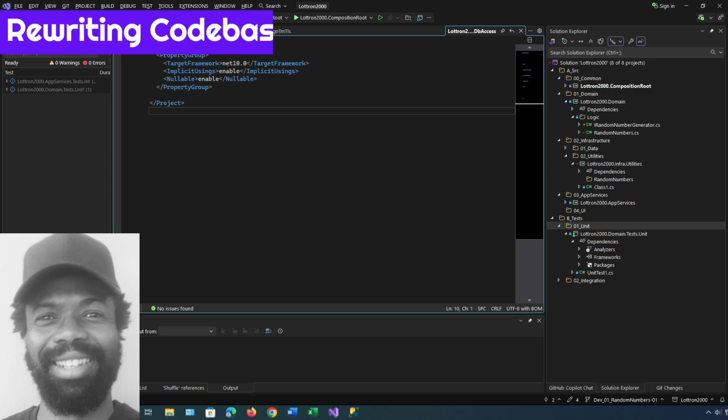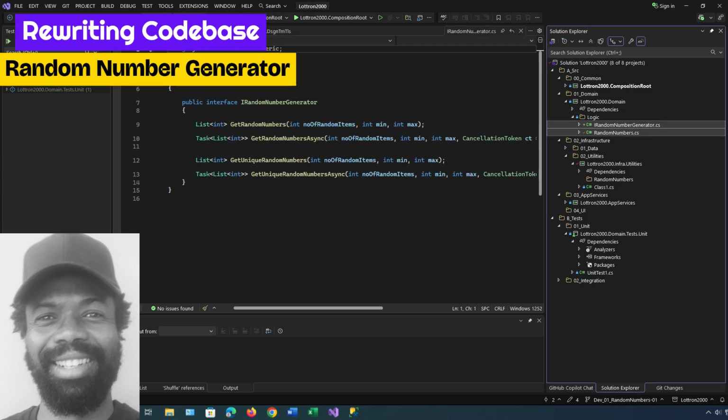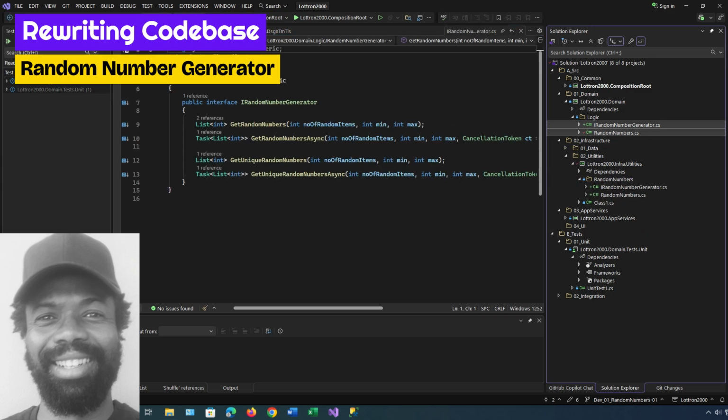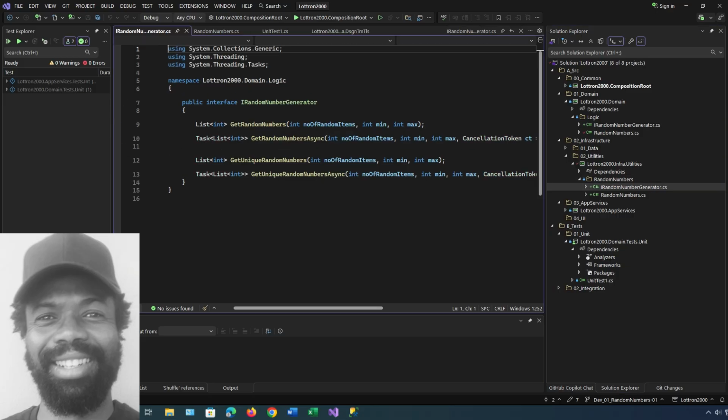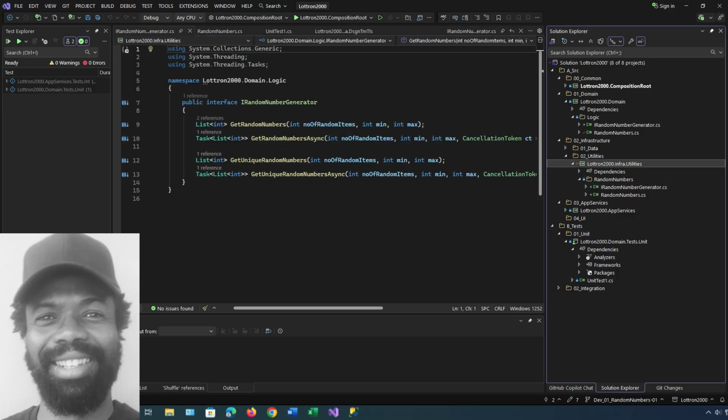First task now is for Copilot to rewrite this class with only the methods that are being invoked. Okay, so this is now the new class created in the new solution, and if I was just to have a quick check, only those 2 methods are actually there.